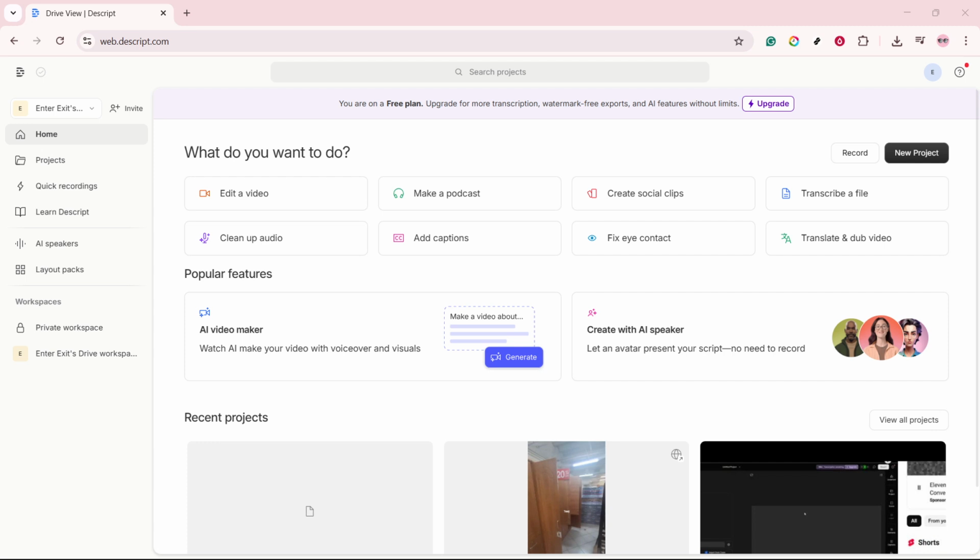First things first, let's navigate to the Descript homepage. Once you're there, you'll want to start a new project. Starting fresh is always exciting, and setting up a new project is your gateway into editing magic. So go ahead, click on New Project. This is the first step towards bringing your creative vision to life.